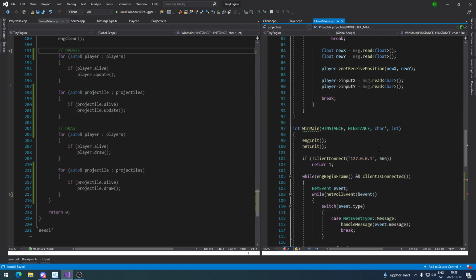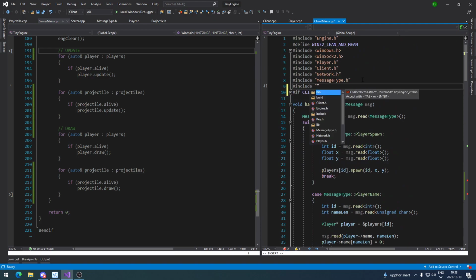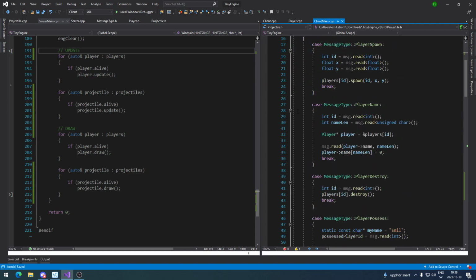And same here. Is there a reason why you don't have them in the same for loop? Because how would we make that? No, I mean like the update and draw for like the projectile. Oh, because you never want to draw something before everything has updated, because then something might be drawn out of order. Got it. Projectile.h. Cool.